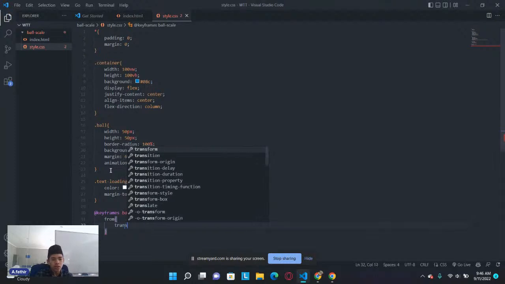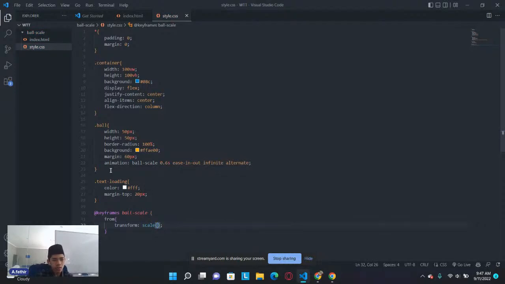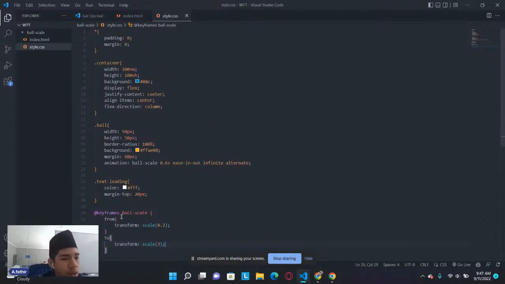Transform the size from this, from 0.2, and then to transform again, scale 3. Okay, done.